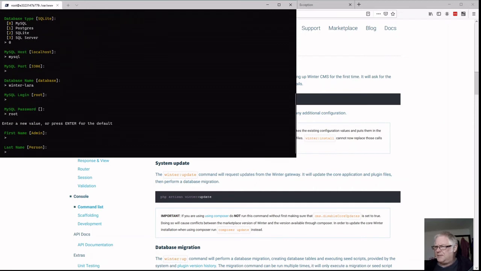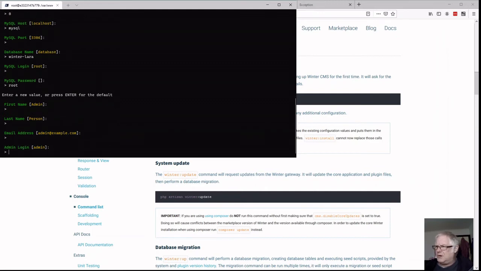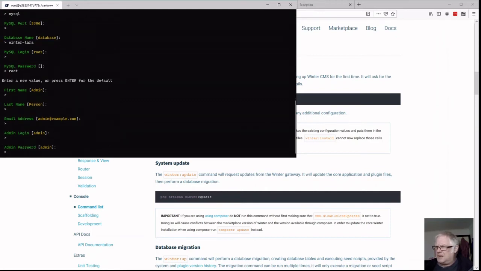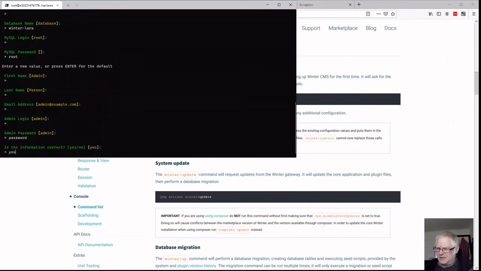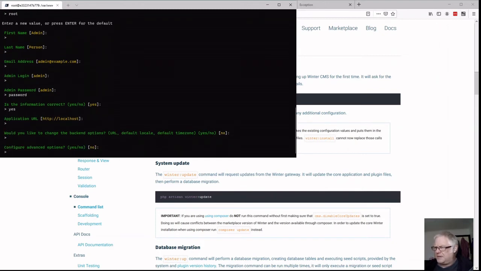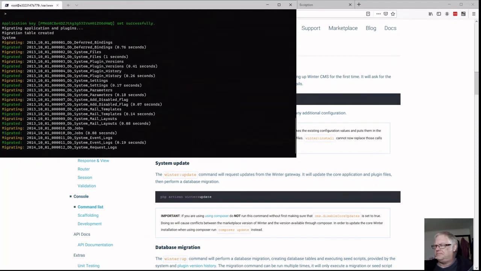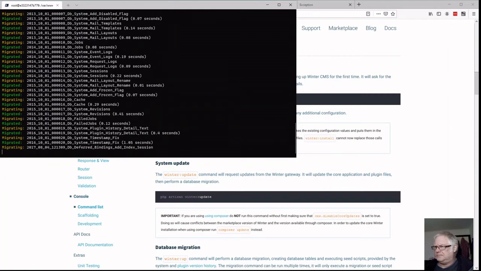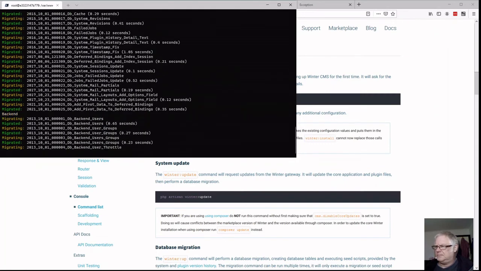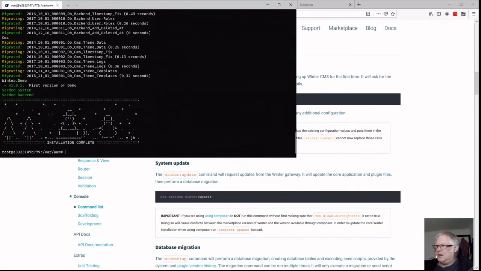First name admin, last name admin person, we'll just leave those as the defaults. admin@example.com. Admin login, we'll just leave as admin. Password, so make it password. This information is correct. Application URL, would you like to change the backend options? No. Configure advanced options? No. That'll run the migrations. There we go.